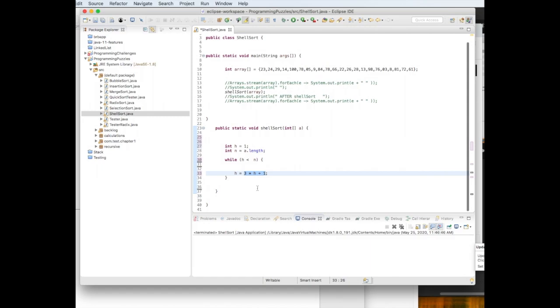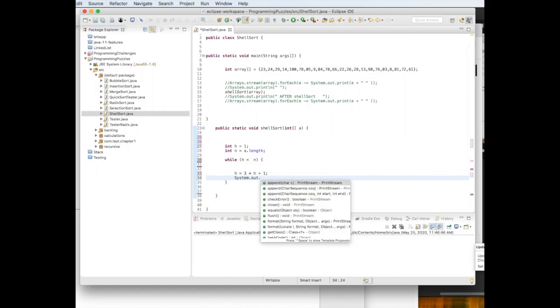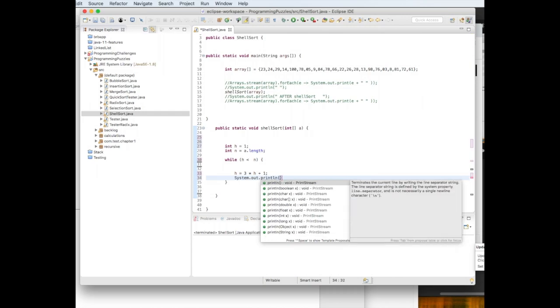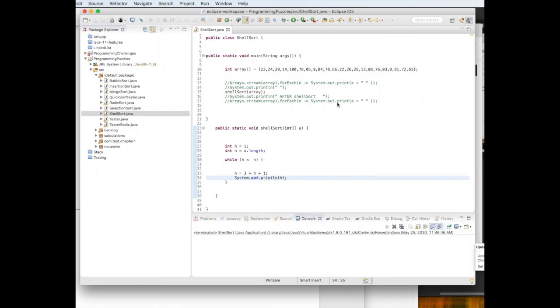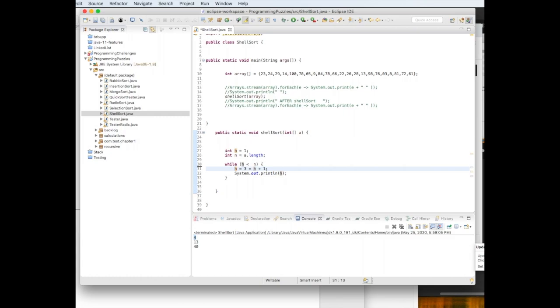So I just broke it down into the sequence. So I will find out what is the sequence. Let me just print it out for the sake of clarity. This is h: 1, 4, 13, 40. So every 40th element, every 13th element, every 4th element we have to apply, and obviously I have to apply to the first element also. Don't forget the 1. Now I'm not going to apply it for every 40th element because I have only 22 elements in this array, so there is no 40th element.